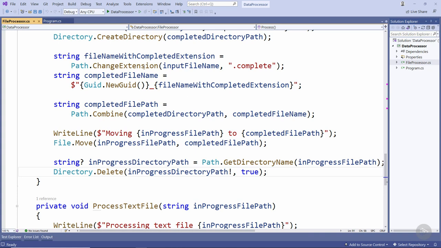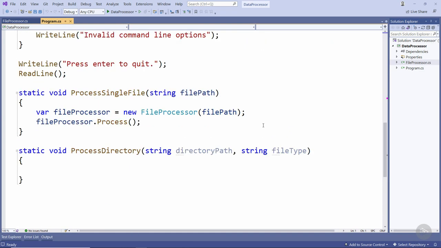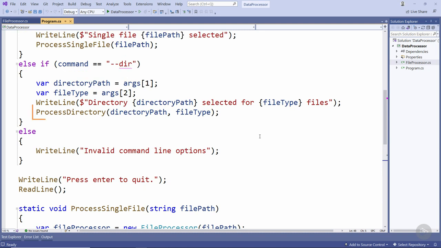So let's come back to the main Program.cs file here, and if we come down to the bottom, recall that we added this ProcessDirectory method. This method is called when we want to process a directory full of files. If we come up here, we can see this ProcessDirectory method is called if the command line parameter is --dir, and when the user specifies that they want to process a directory, they also need to specify the type of files that they want to process.